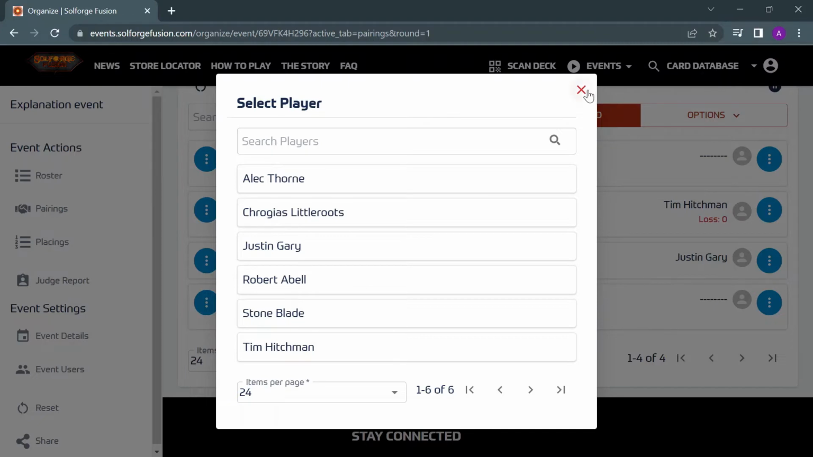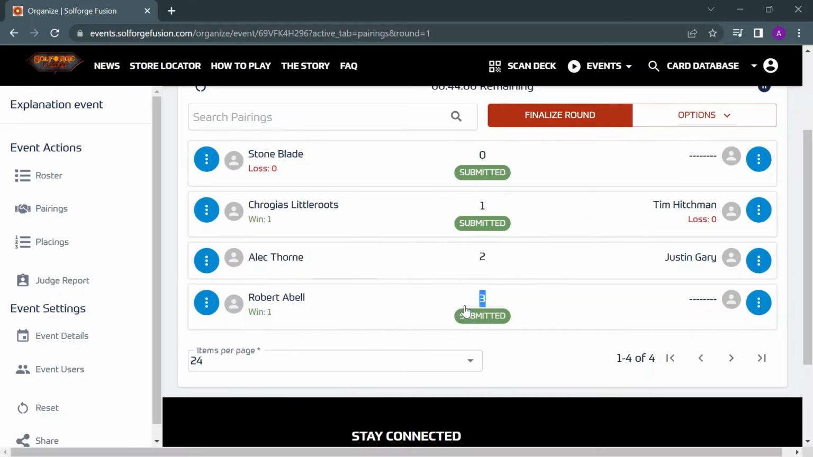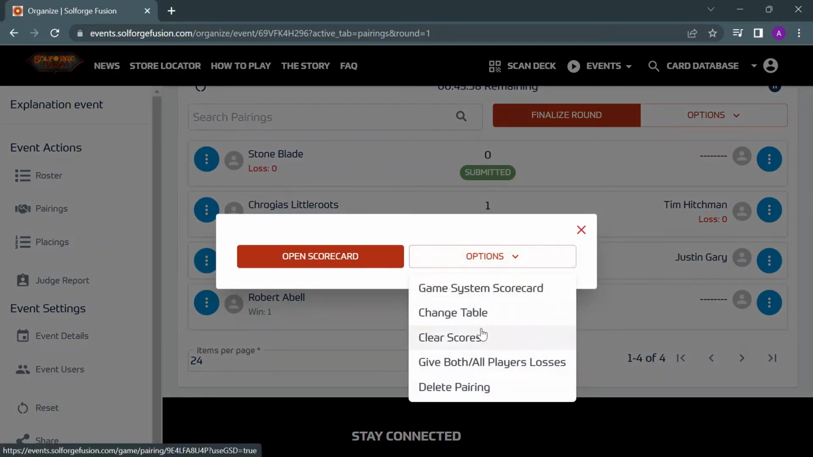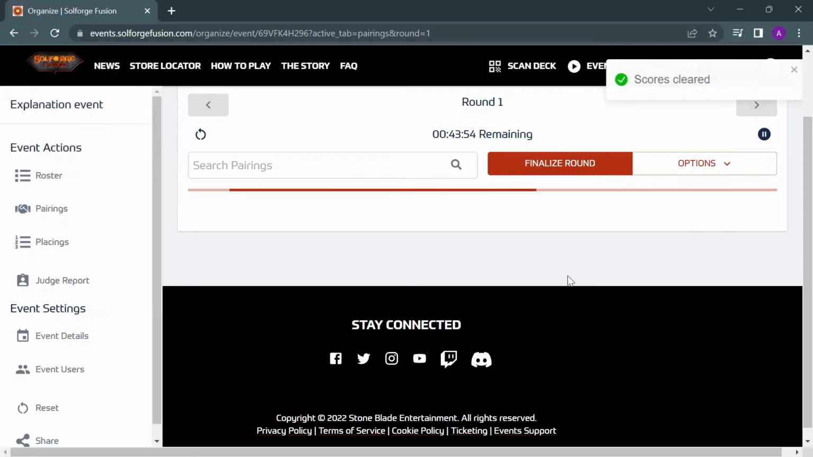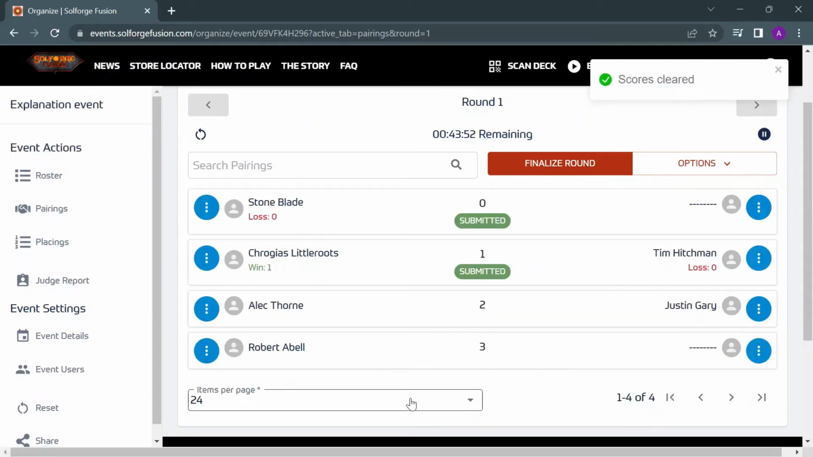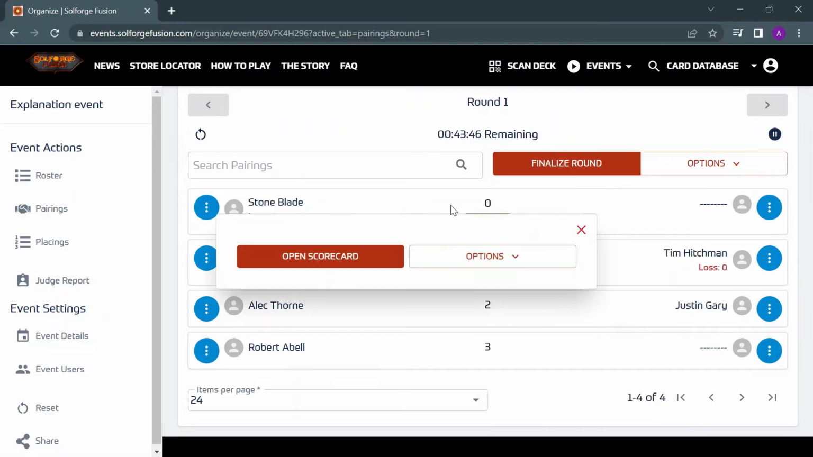Right, so we need to fix this. What we do is we select the game, go to options, and clear the score. It says, are you sure you want to clear? Yep, we do. And I'll only clear the one we've selected. But it's also automatically added Stoneblade here as a loss because they're a new player. So we need to clear that one as well.